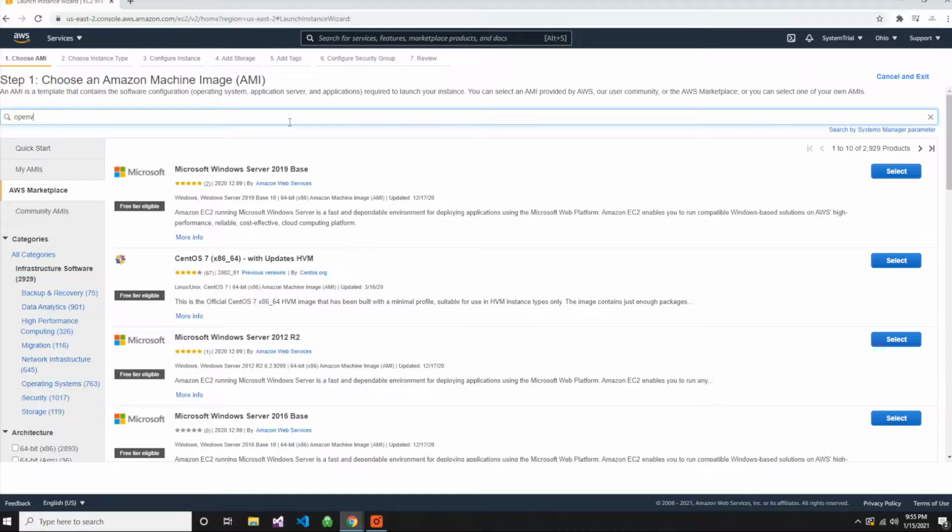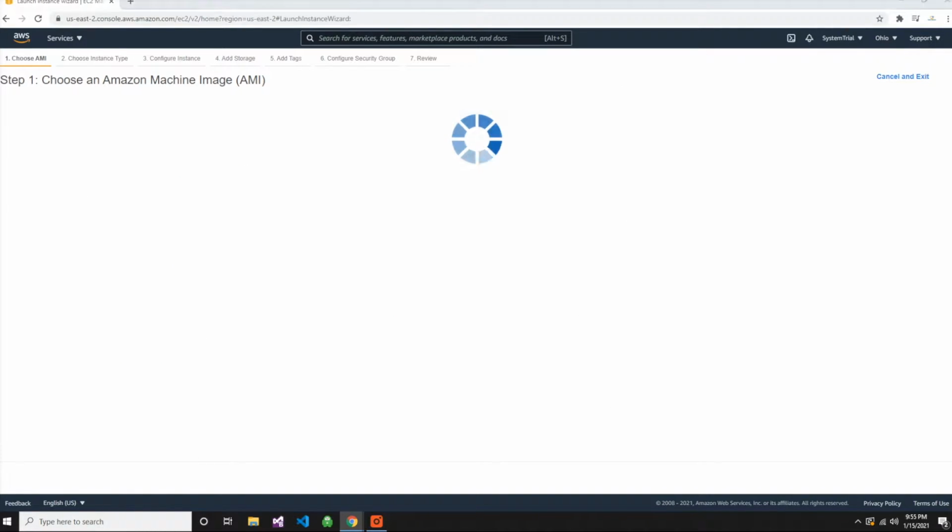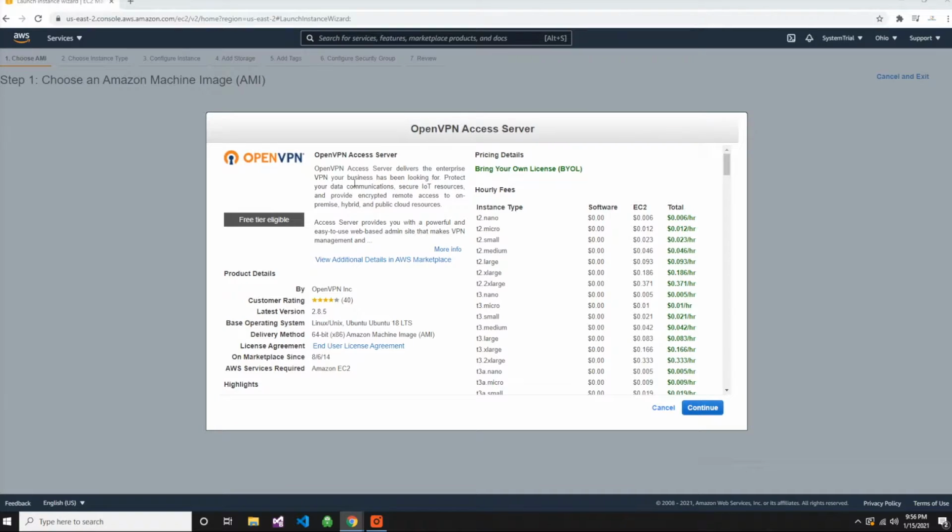So you want to land on AWS marketplace, or you want to search OpenVPN. What you want to do is look for free tier eligible. That's what we are looking for on this one. You don't want to select the thin device, or the 5 connected device, because they will charge you for that. So we're going to go to OpenVPN access server, free tier eligible. Click there, then you will land in this page.